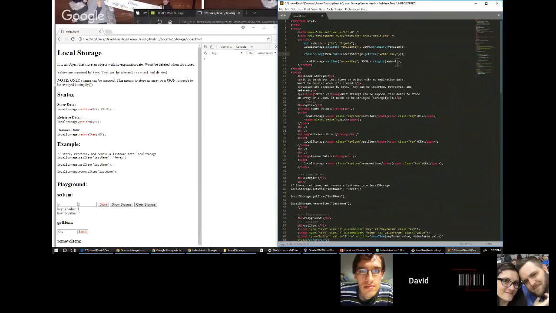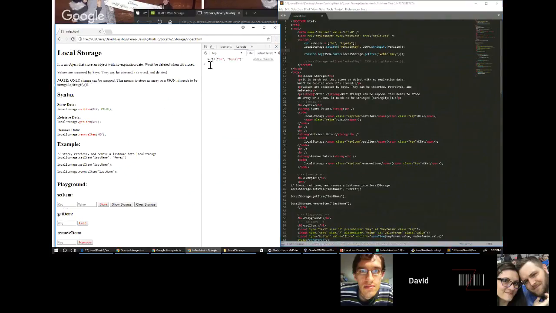Okay. So it's something like this, right? Yeah, this is what it outputs in the console with a JSON parse. Okay, so it gives you an index. Yeah, I believe so.